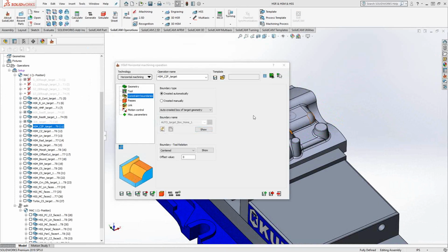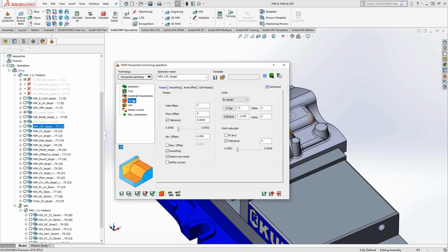Once you choose your constraint boundary, you can choose the boundary tool relation, which basically means how far the tool can travel outside that area. We have internal, external, centered, and tangent. The explanations of those will be found in video 10. And then the passes is just the wall offset and floor offset.